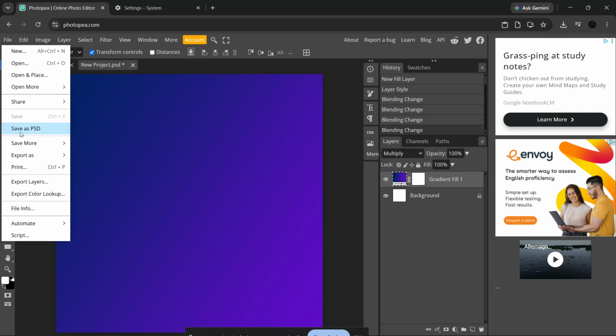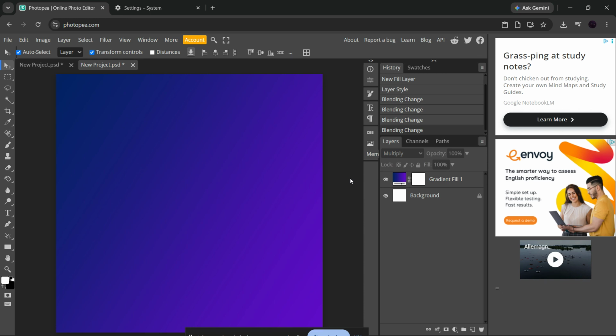If you are still running into memory issues after all of that, then the limitation may simply be your hardware. In that case, upgrading your computer's RAM or using a machine with a stronger GPU can help, but for most users, the browser optimization steps I showed you are enough to make Photopea feel much smoother.